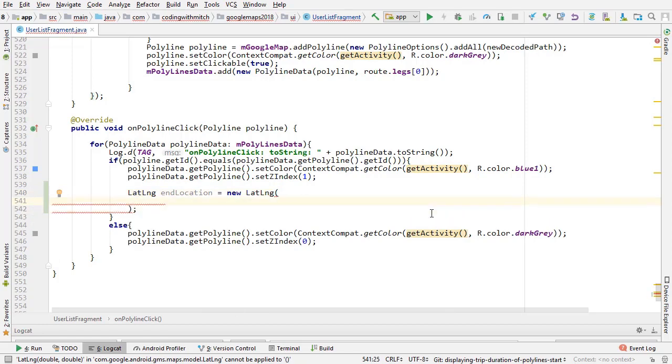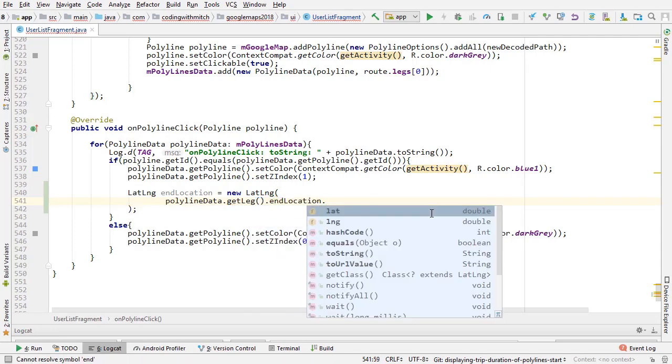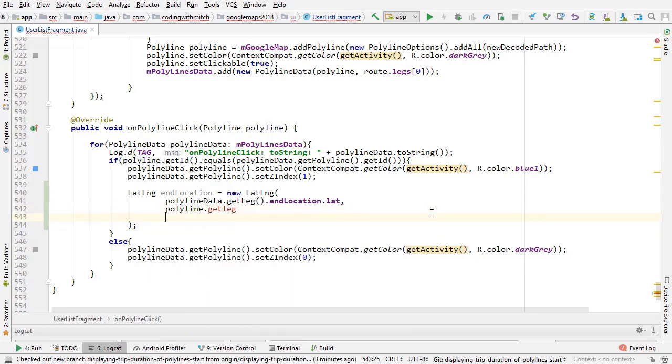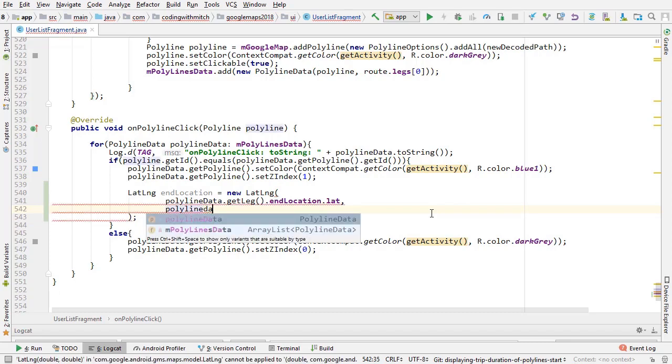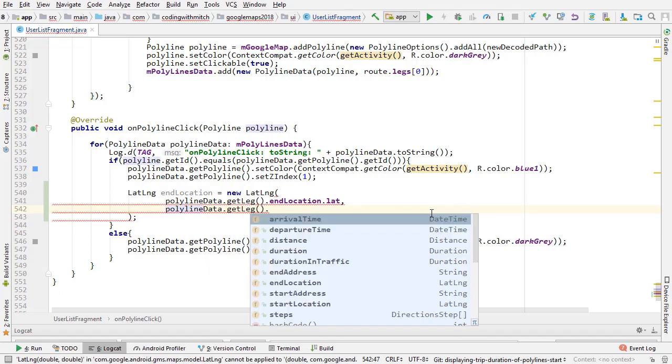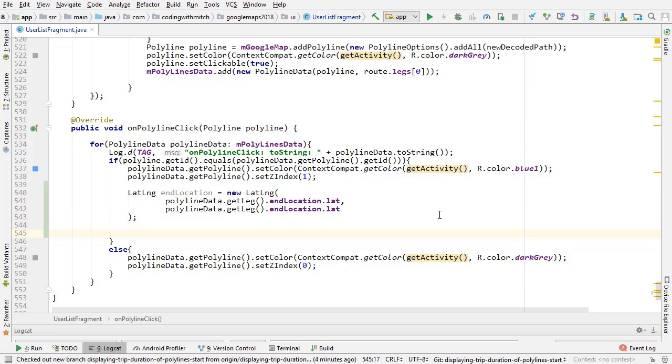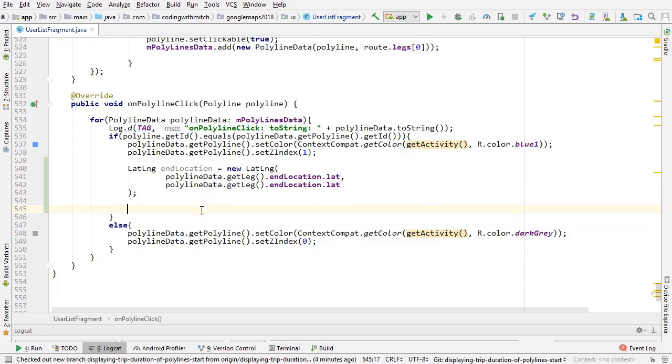Inside this latitude longitude, we can do polyline data get leg, and then dot end location, and get the latitude. This is one of the reasons why I made the polyline data object class in the previous video. What am I doing? Polyline data get leg. Trying to talk and type and think at the same time, it's not working very well. It makes it easy for us to get the location. So we have a reference to the polyline, and we also have a reference to the location. So there's one of the examples.